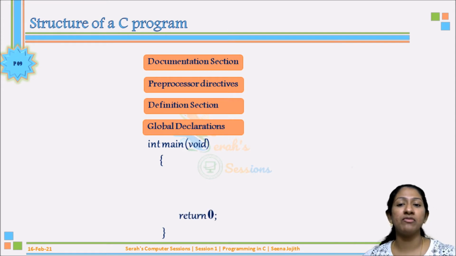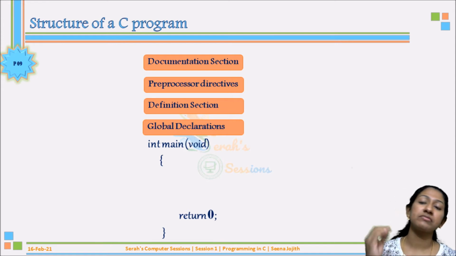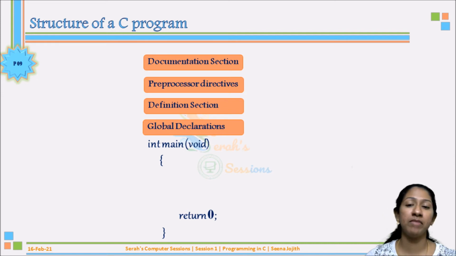So within the main function, obviously the last statement should be a return statement, since I've written int main, and if I don't have anything to return, the statement will be filled up with a 0. Okay, return 0 and a semicolon.